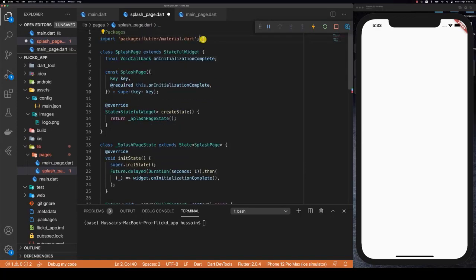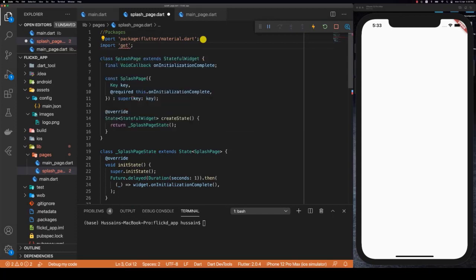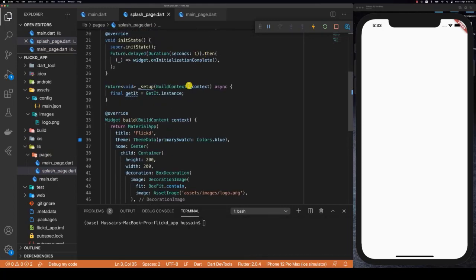and then it might give you an error, and that is because you haven't imported getIt. So I'm going to go to the top where we have packages. I'm going to import get_it.dart, and it should autocomplete the import for me. And now the actual error should go away.